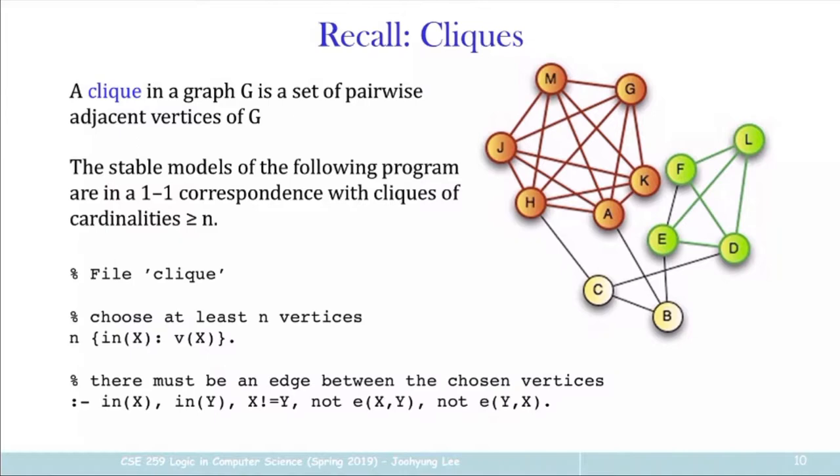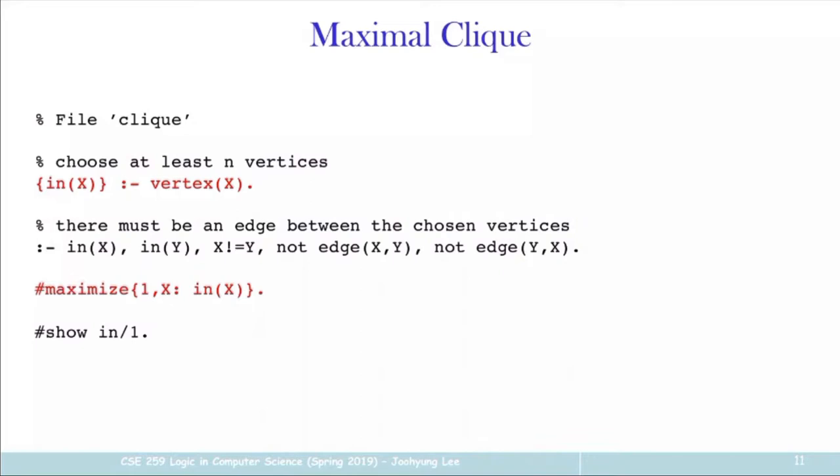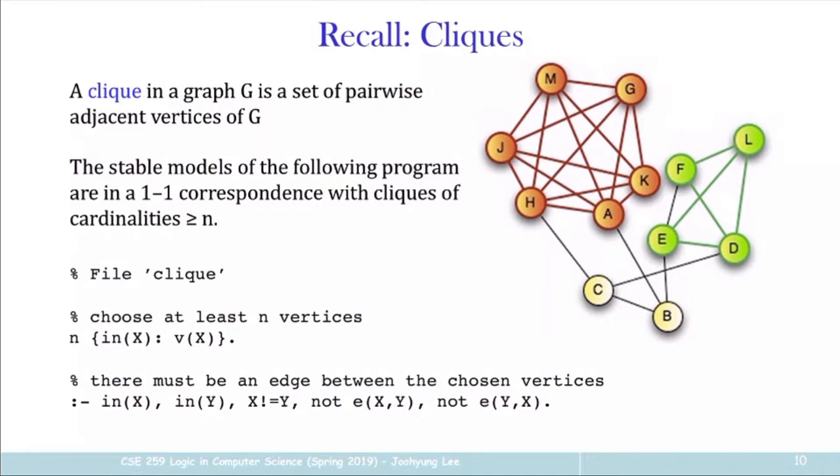How can I do that? So this is a maximal clique. Now there are two things that you have to change. The first one is how you choose n vertices. Let's go back to this one. The difference here is I give the value of n. I want the clique to have at least n vertices, and I have to give this value.